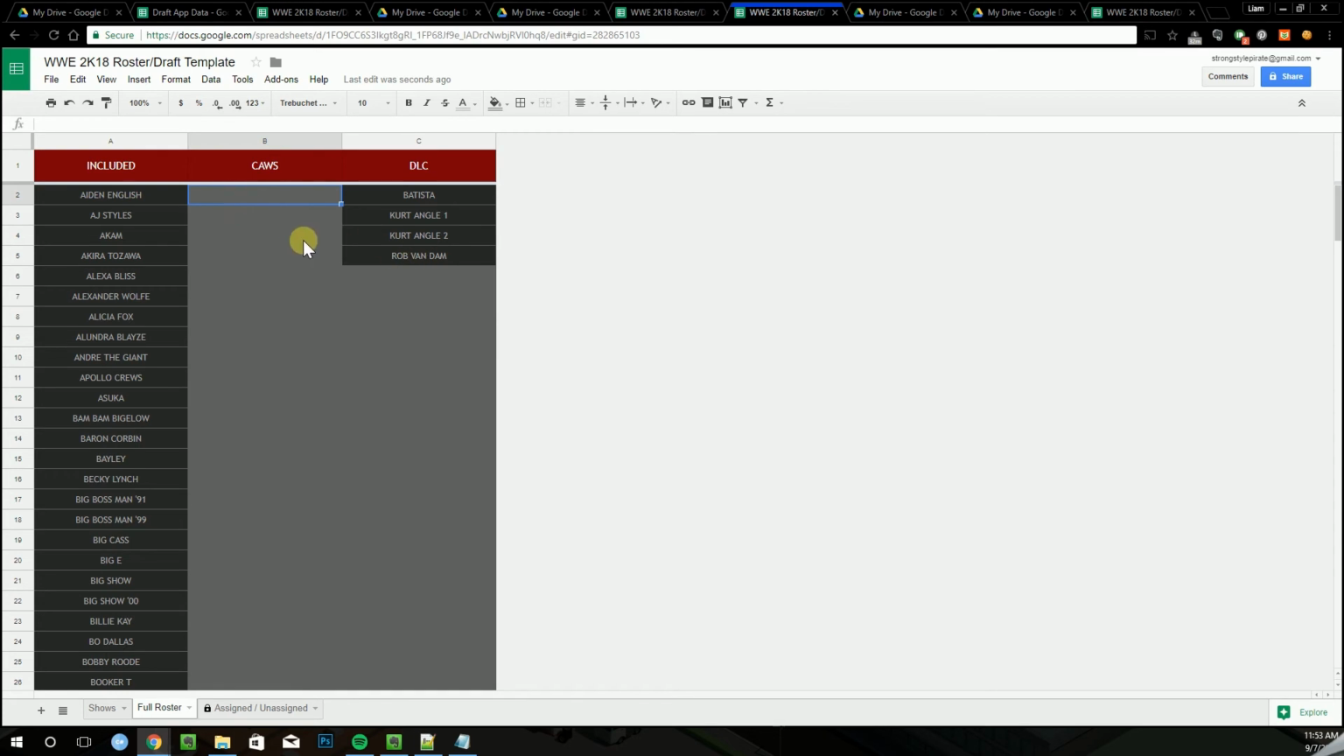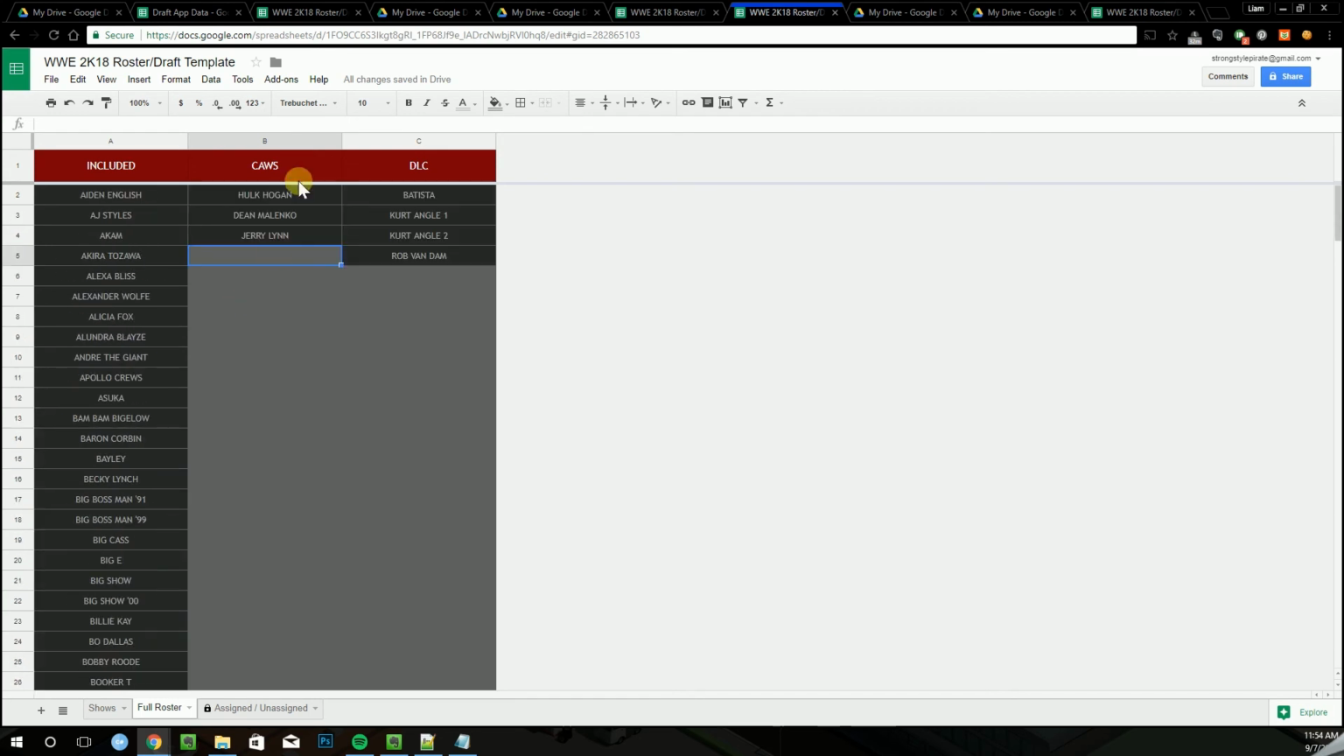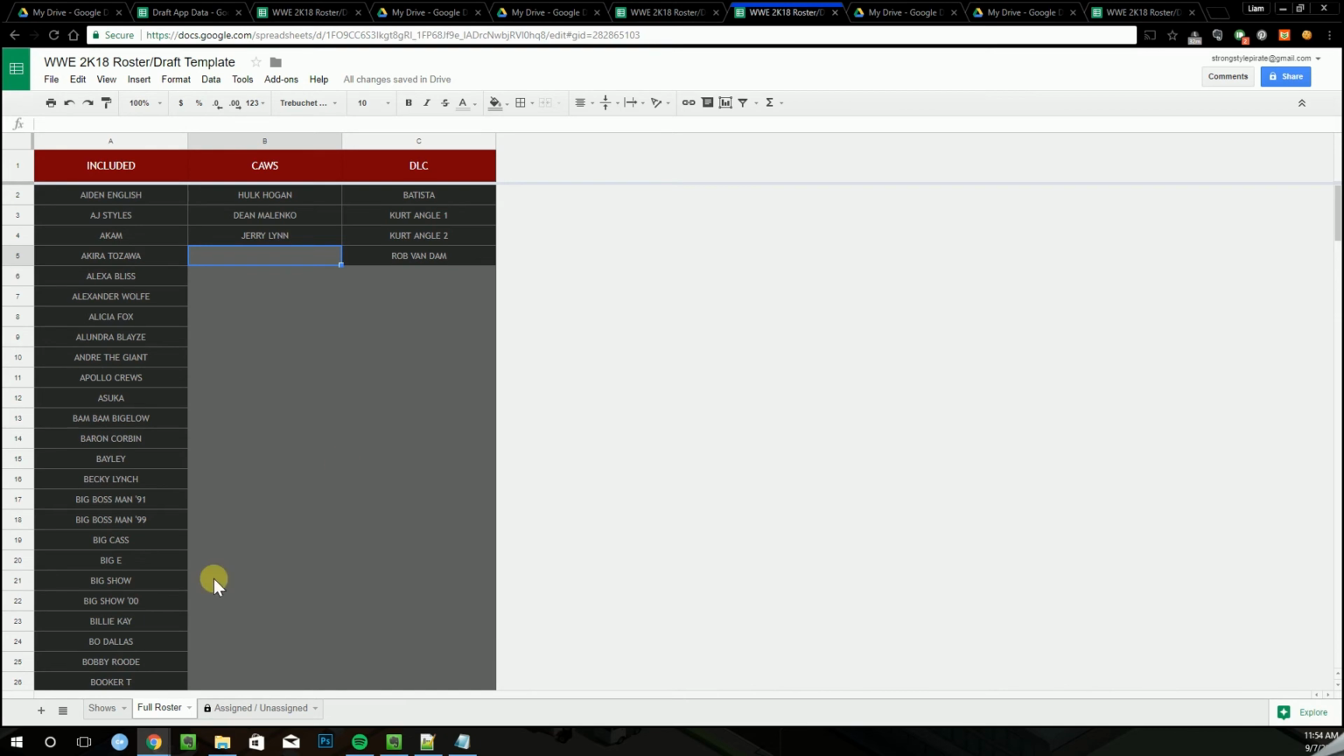If you want to add any creator wrestlers that you know for a fact that you want in your universe mode, then obviously you can add them in here. So you can put, say, Hulk Hogan, Dean Malenko, Jerry Lynn. Once you've done all of that, you shouldn't need to do much, but if you want to add any creator wrestlers, or if any new information is released, then add it in there.